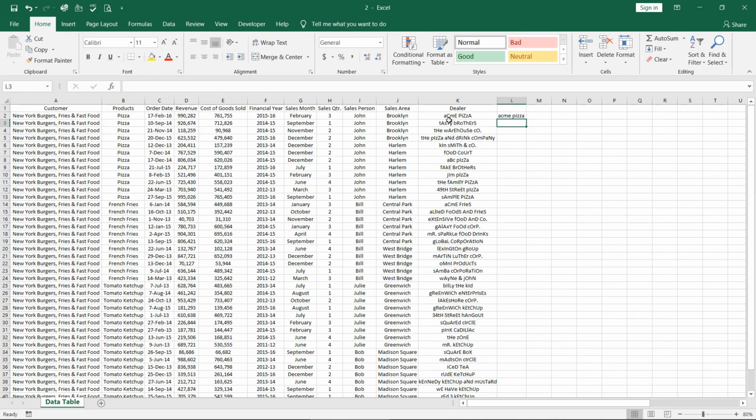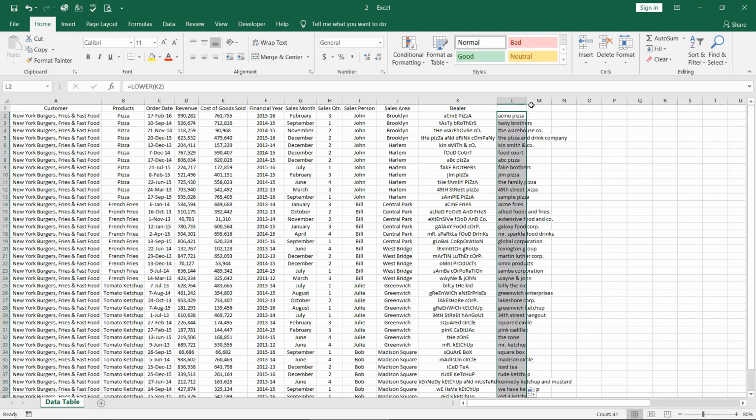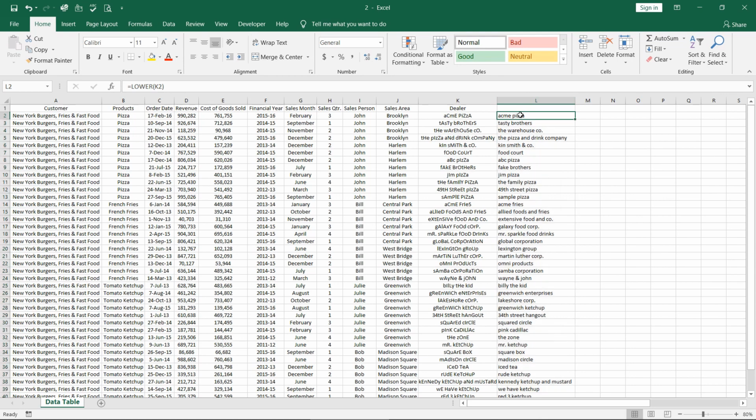So remember how the C here was uppercase, that became lowercase. The E was uppercase, that became lower. The P in the pizza was uppercase, that has been fixed and is now lowercase, and the Z is lowercase too. So that's how you can convert everything into lowercase.